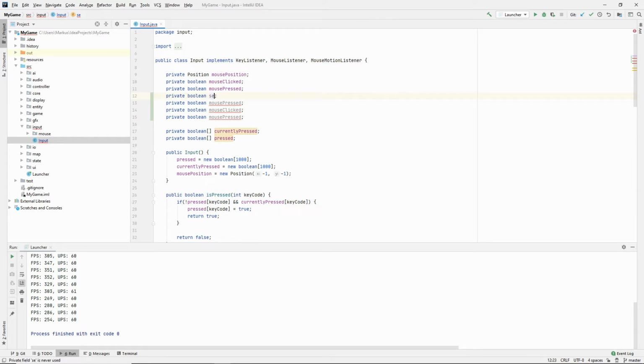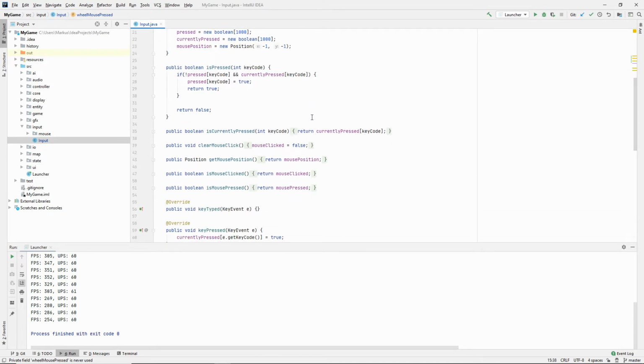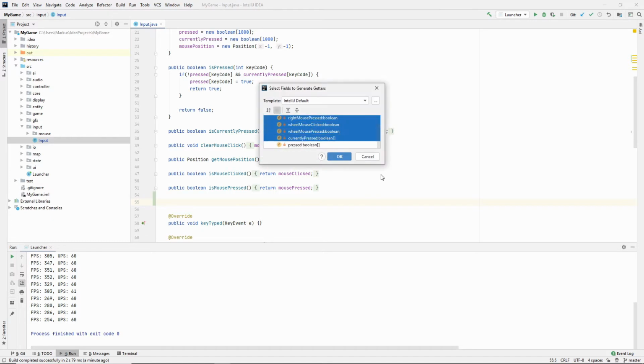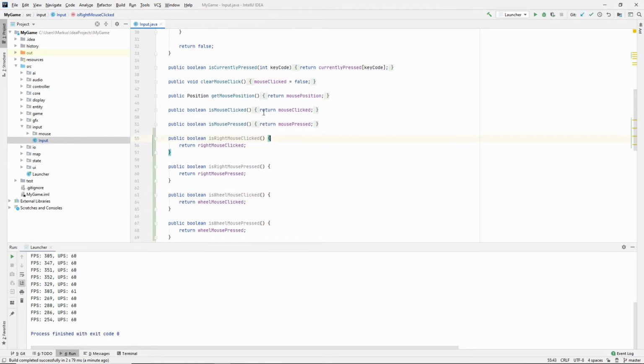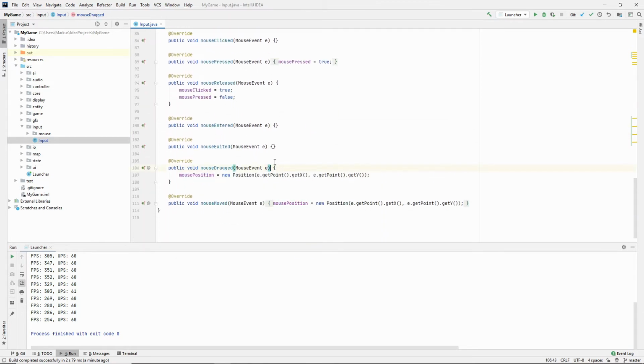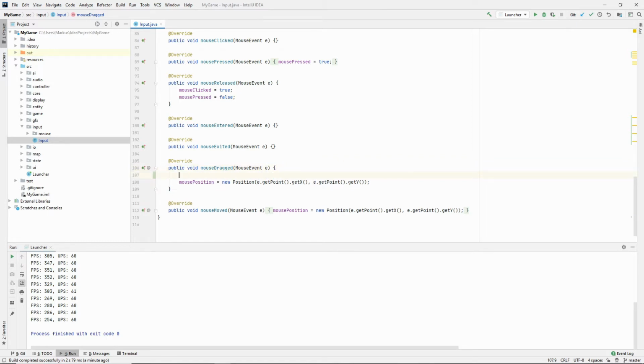So I'm gonna say right mouse clicked and right mouse pressed. I'm gonna say wheel mouse clicked and wheel mouse pressed. All right, so we are gonna need some getters for these. Whoop. There we go. And now we need to change how these work. So currently we're not looking at what event, or rather what button is pressed. So we need to do that.